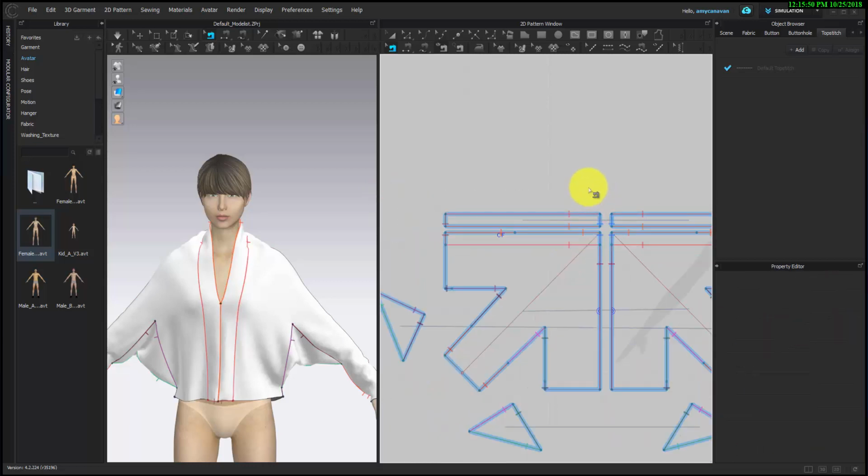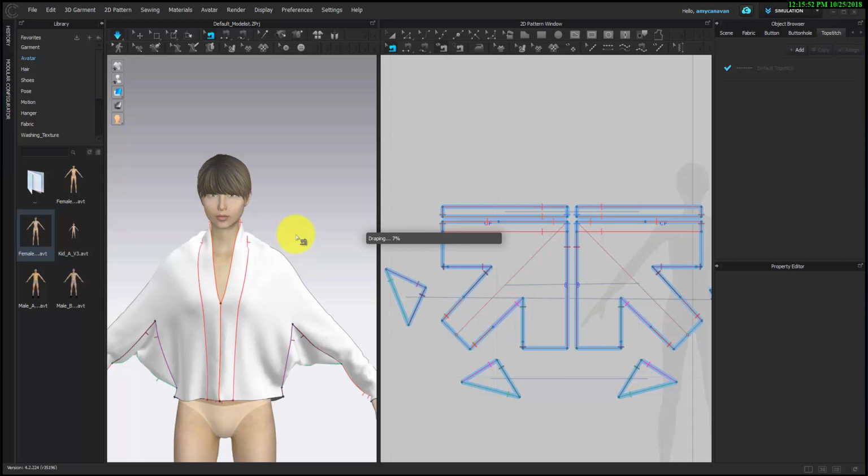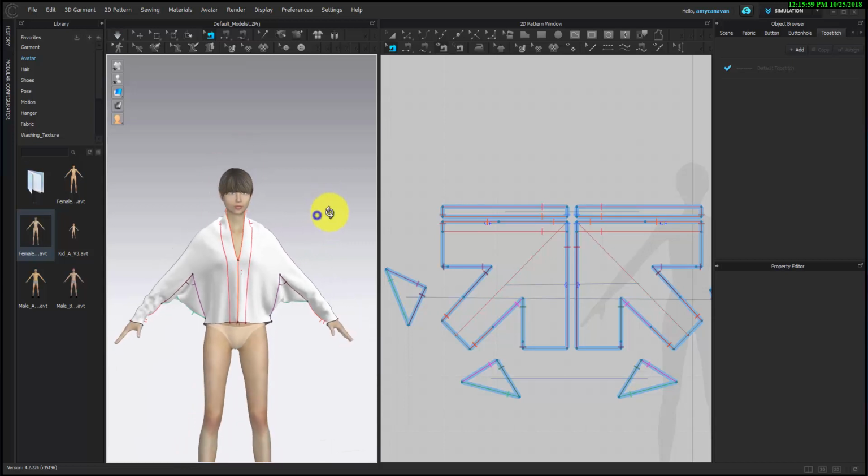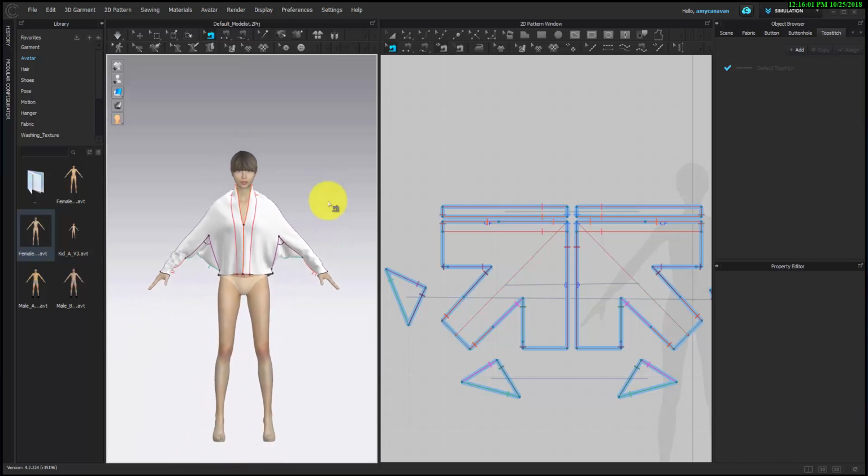Here I'm checking to ensure that all of the sewing seam line types for the facing are set to turned, because that will press the seam closed as opposed to open.